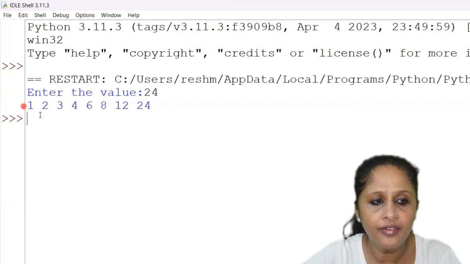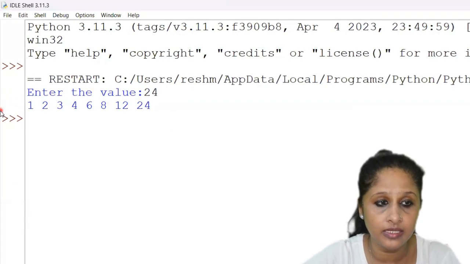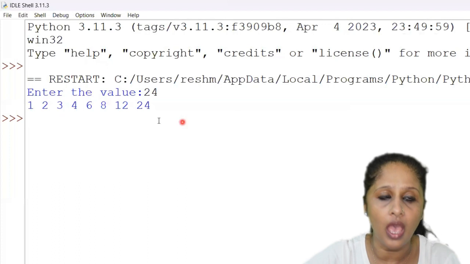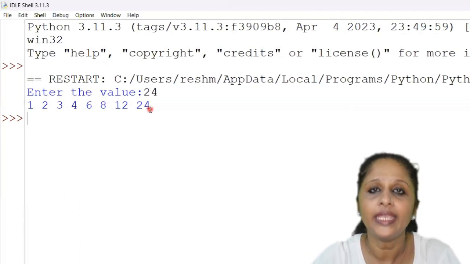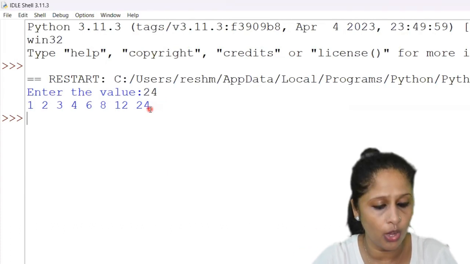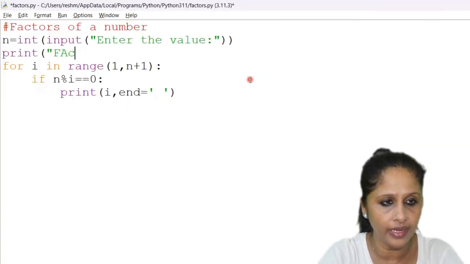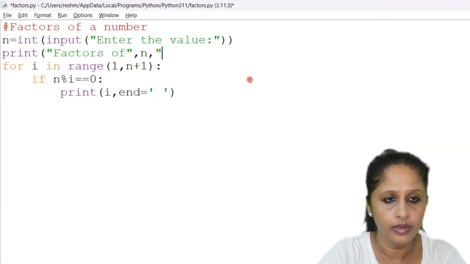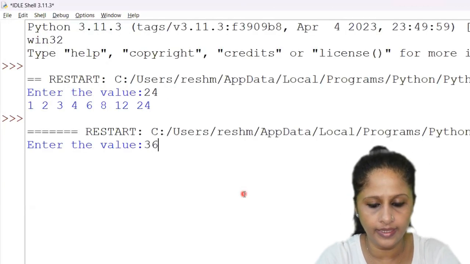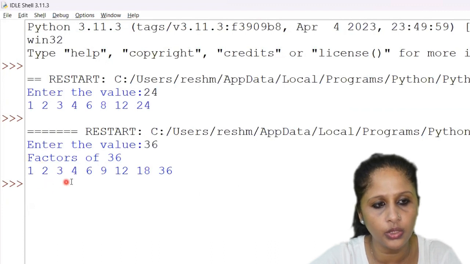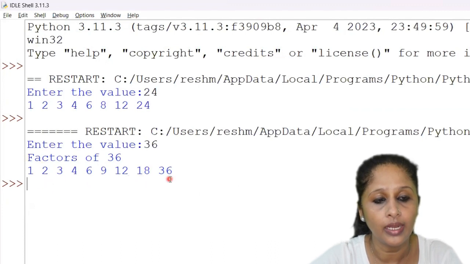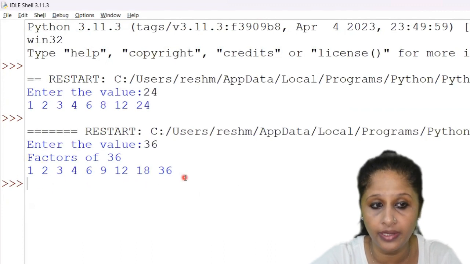See, here I haven't given any message like "factors of 24 are". Like that I am not giving any message, right? So we can give a message for a nicer output. So here I can give factors of n. Here I am giving the value 36. Now it is printing factors of 36: 1, 2, 3, 4, 6, 9, 12, 18, 36. So it is printing like that.